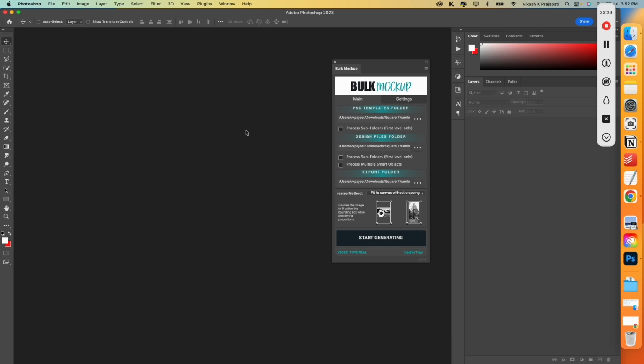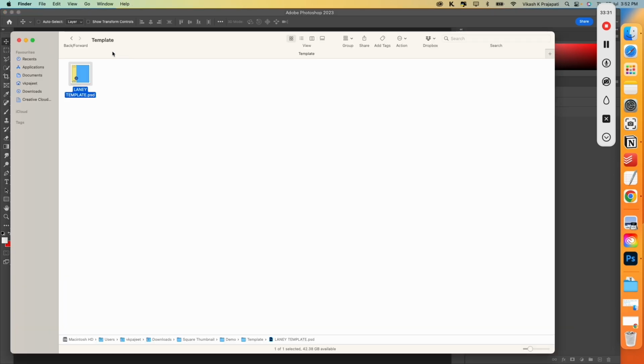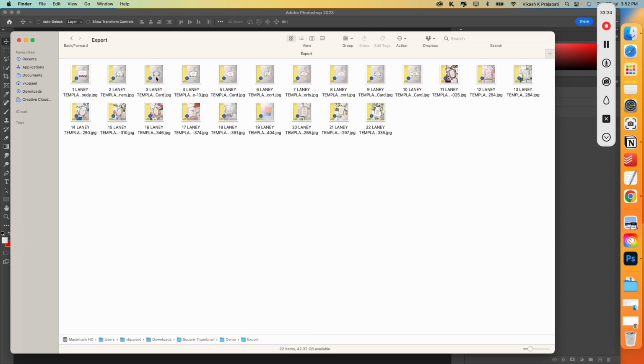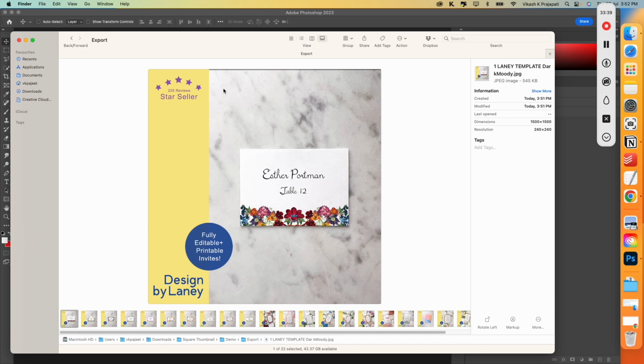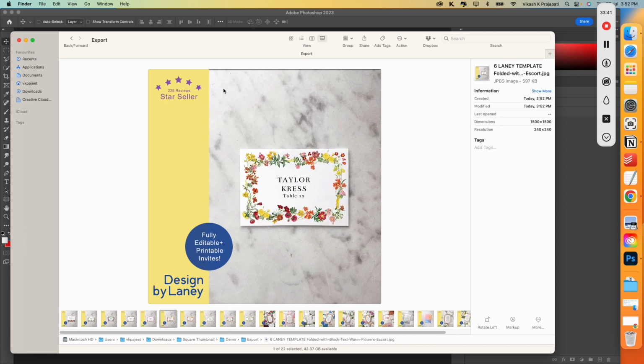Bulk Mockup has done its job. Let me open the export location. Isn't this amazing? And these are our listings changed to square.